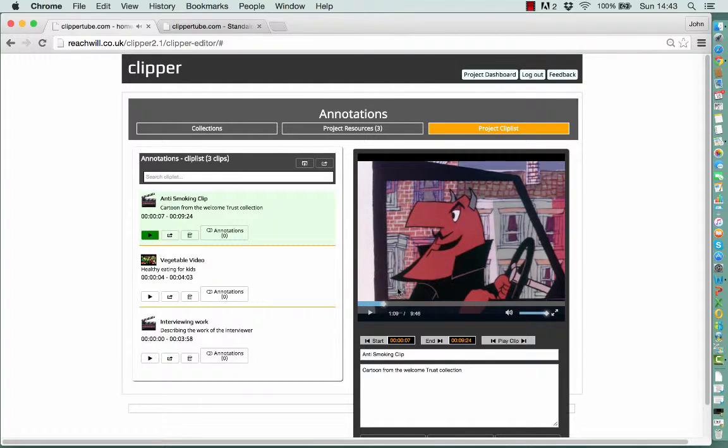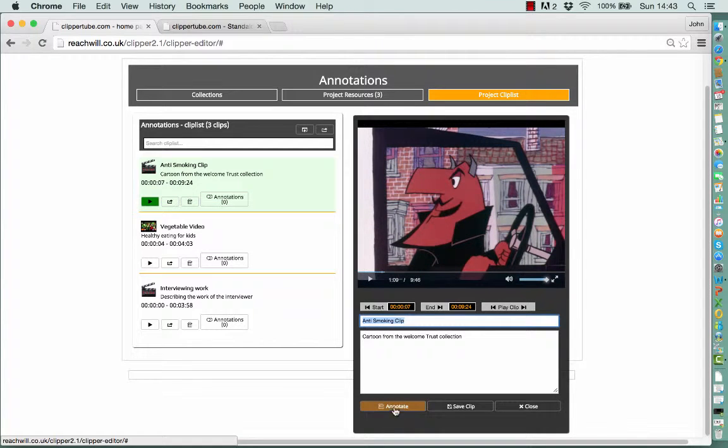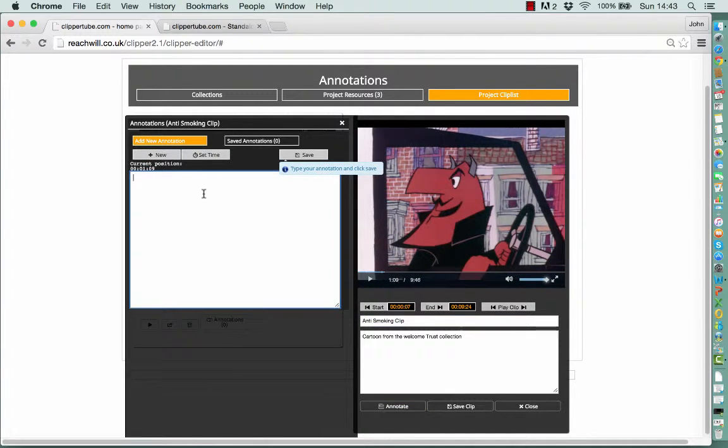jumping along the timeline, and I'm going to create an annotation by going down to annotate this moment. I'm going to set the time so it will pick up the time of the timeline. So the annotation is now pinned to this moment on the timeline. I'm going to save it.